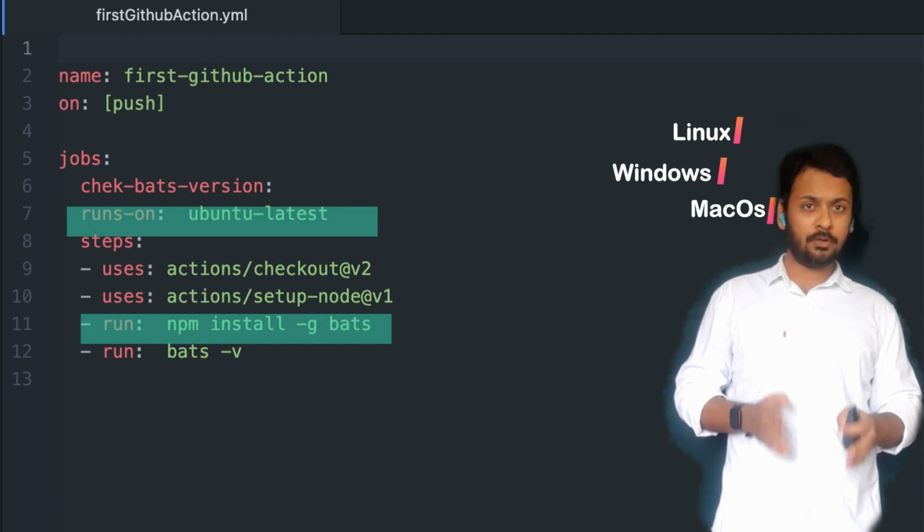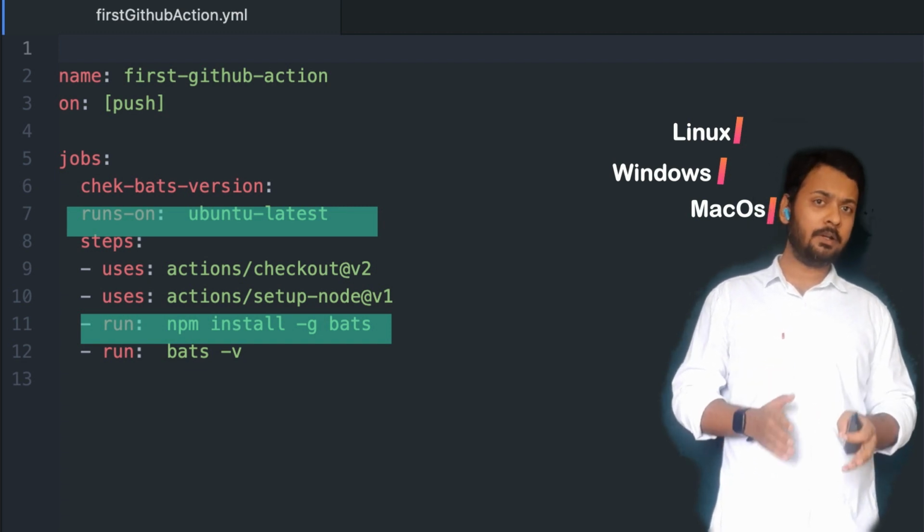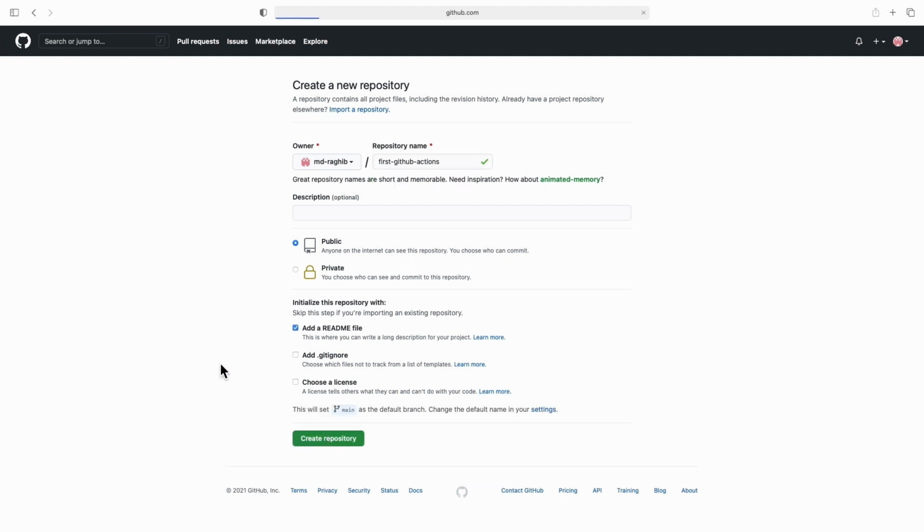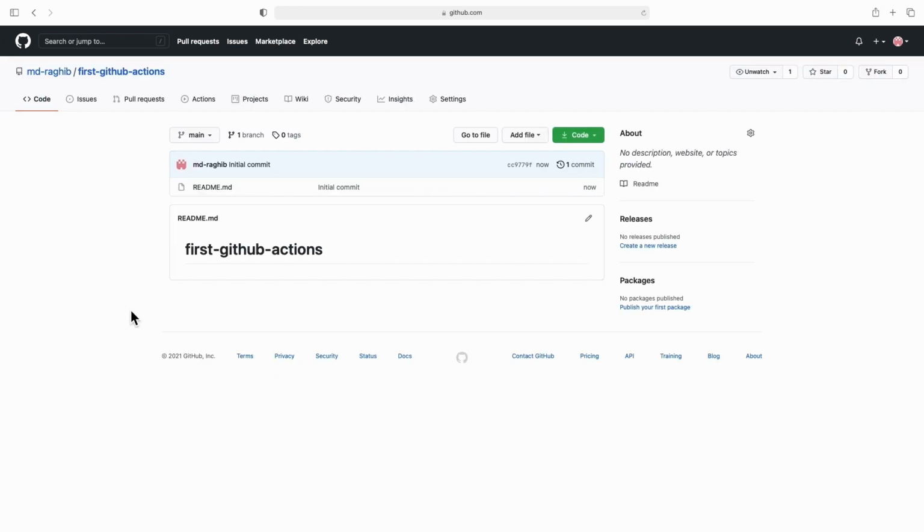Now let's jump on to the demo and see how we can set up a GitHub Action in our repository. Let's see a quick demo of how we can set up a GitHub Action from scratch. So let's create a repo and name it first GitHub Actions. And also initialize this with a README file. Now since our repo is ready, we can create a YAML file. Remember, all the GitHub Actions files are stored in the .github/workflows directory.